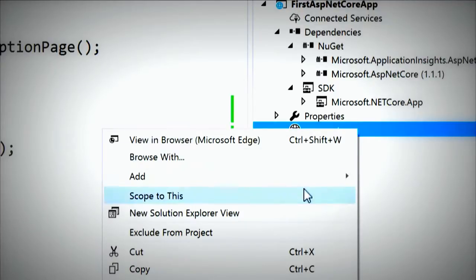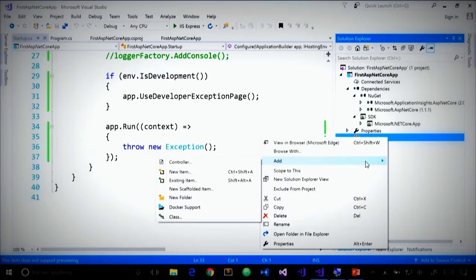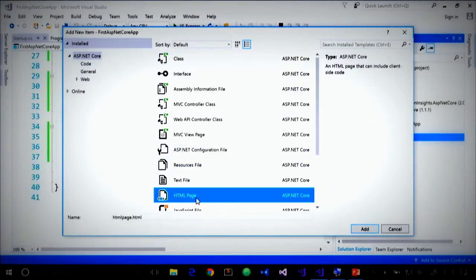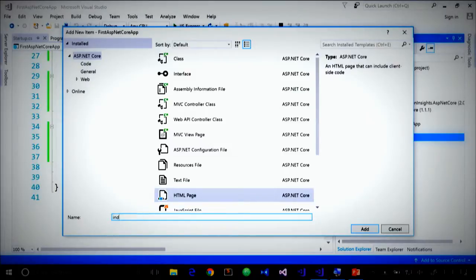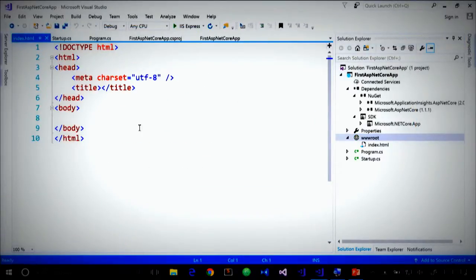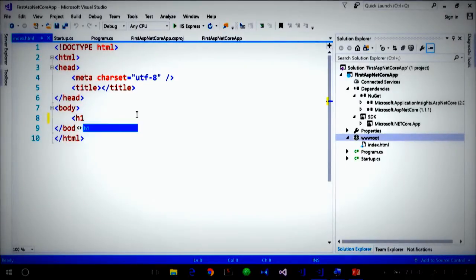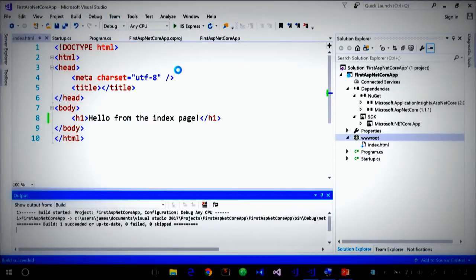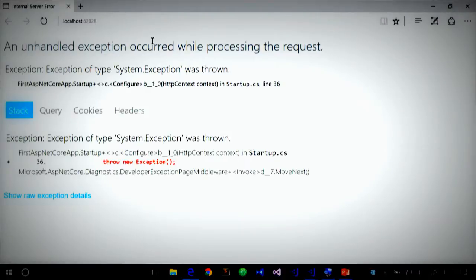And I'm going to go ahead and click Add, New Item, and then we'll select HTML page, and we'll give it the name Index. And then I'll add in H1 and say hello from the index page. And save that. Okay, let's go ahead and start the application. I'll do it without debugging this time.